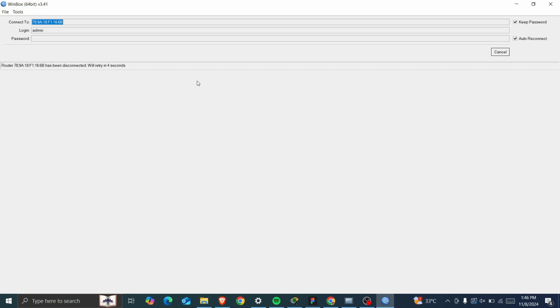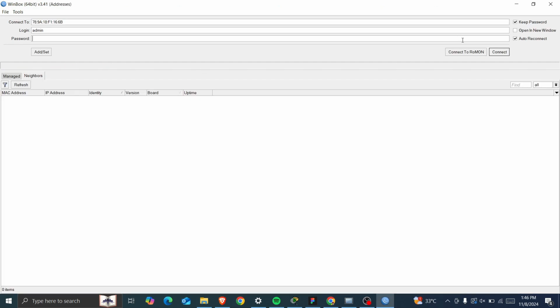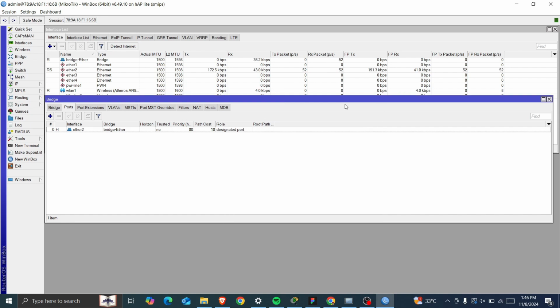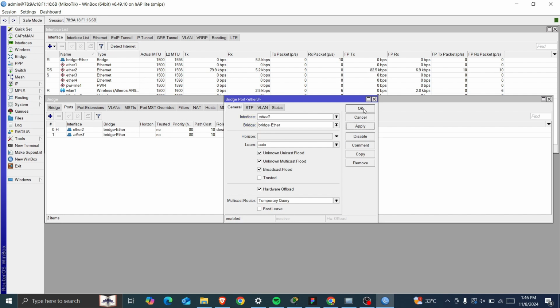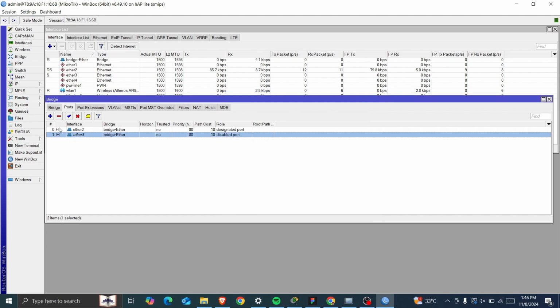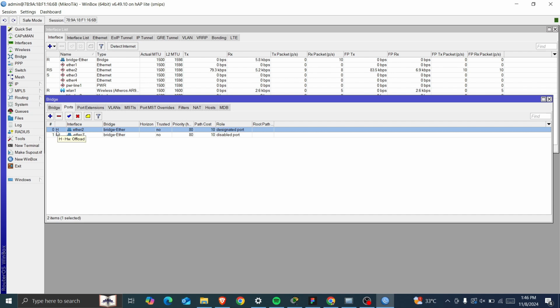Oh, wait a minute. Next, we're going to add ether3 for the bridge. Apply. Okay, now let's look at the flags: this one is hardware offload, and the other three is inactive and hardware offload. Why is this other three inactive? Because I do not use the other three. I only use the other one and the other two to connect the Mikrotik to my laptop.